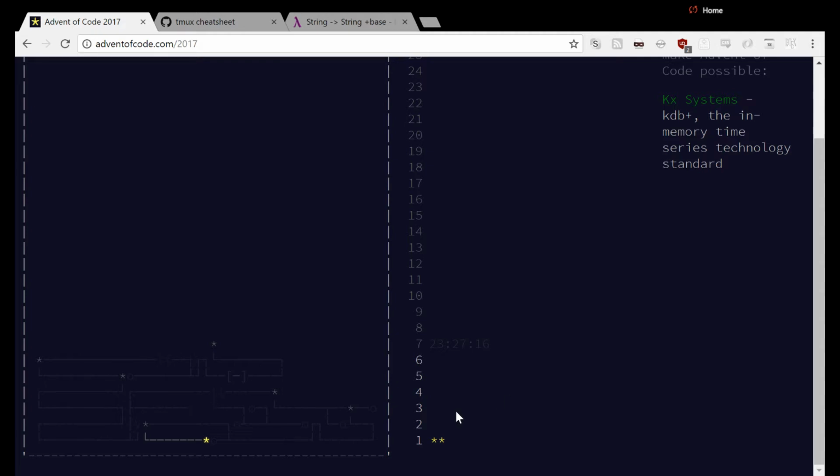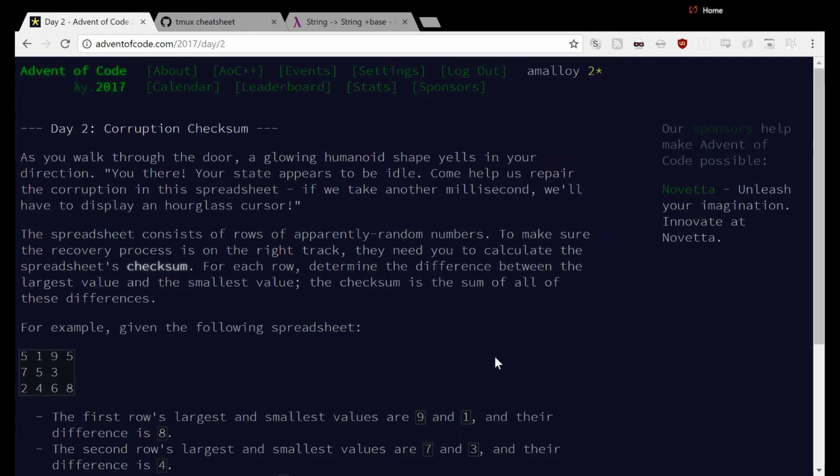So we're going to move on to day 2 and hopefully do it with a bit more alacrity here. Day 2, corruption checksum. As you walk through the door, a glowing humanoid shape yells in your direction. You there, your state appears to be idle. Come help us repair this corruption in the spreadsheet. If we take another millisecond, we'll have to display an hourglass cursor. He's very gruff. The spreadsheet consists of rows of apparently random numbers. To make sure the recovery process is on the right track, they need you to calculate the spreadsheet's checksum. For each row, determine the difference between the largest value and the smallest value. The checksum is the sum of all these differences.